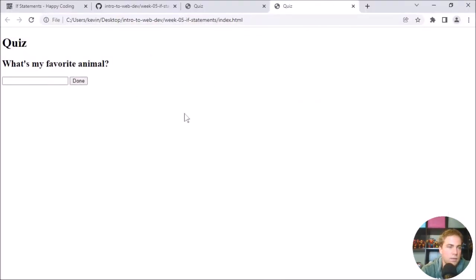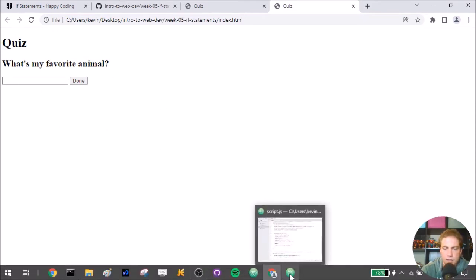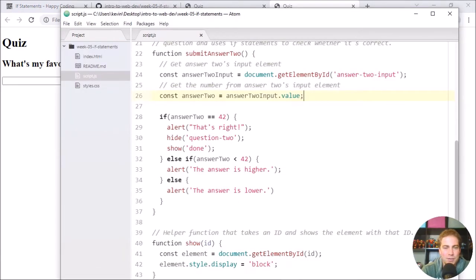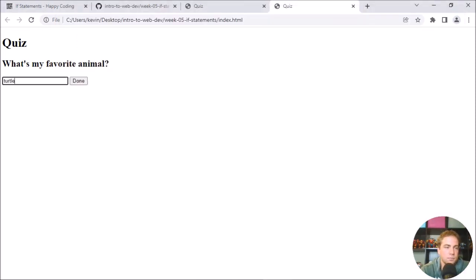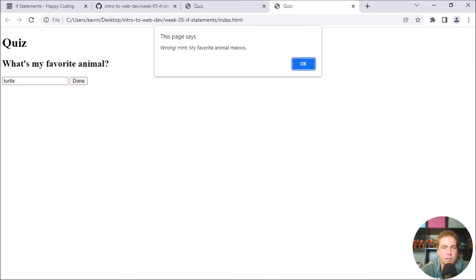So I'm going to double click that. And what's my favorite animal? Because I'm me, I know what my favorite animal is, but you can look in the code to get a hint, or more than a hint, to get the right answer. I would play with it a little bit. So what if I say turtle? What happens? It looks like I get an alert dialog that says wrong, but then gives me a hint.